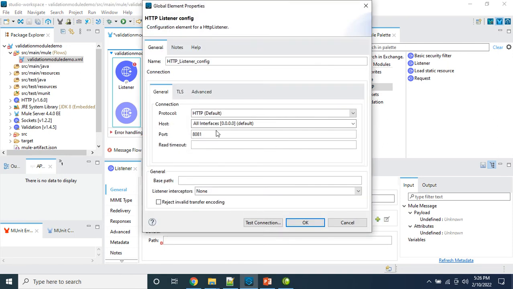So let's click on this plus button, and by default, we have localhost and the port is 8081. So let's use the same. In case port 8081 is already in use on your machine, you can always configure it to some different port.